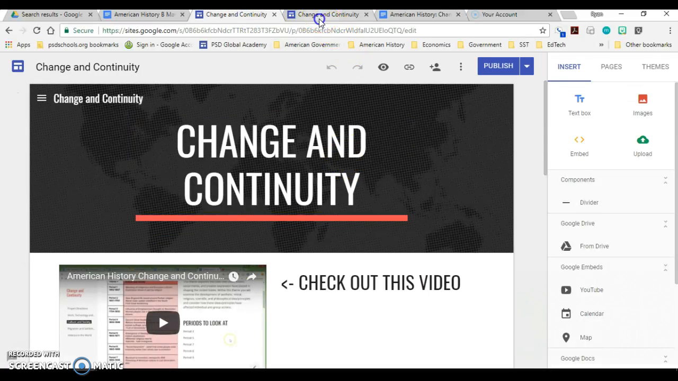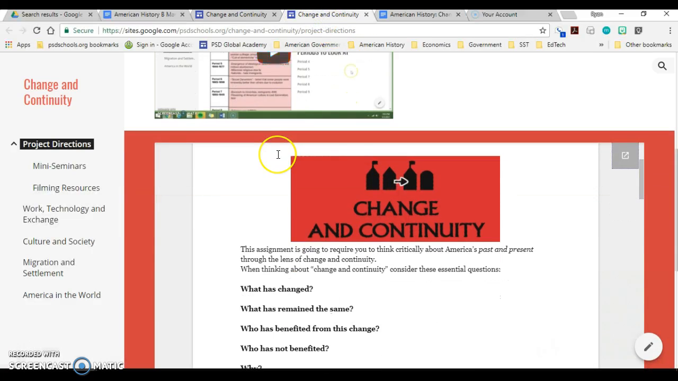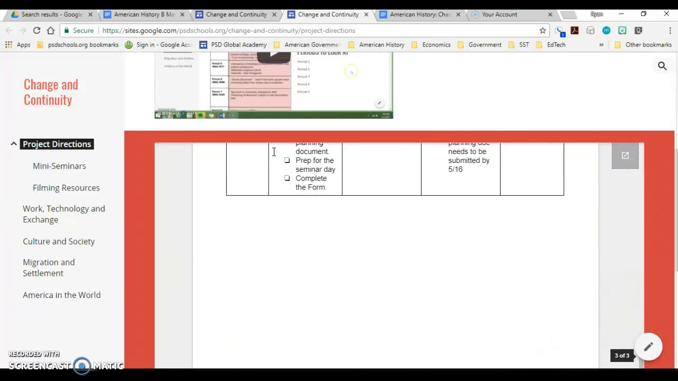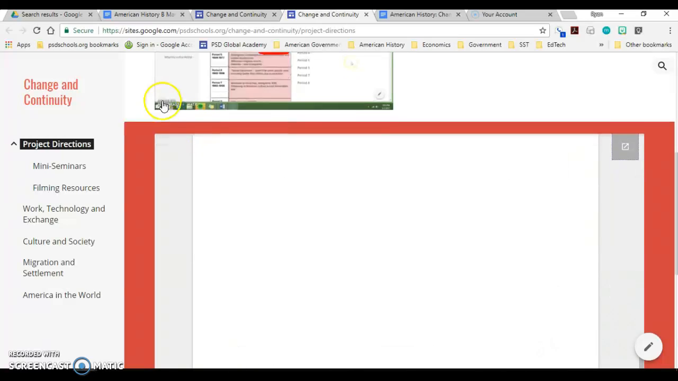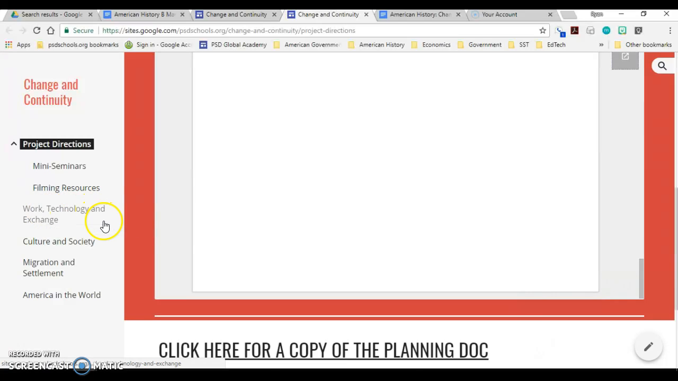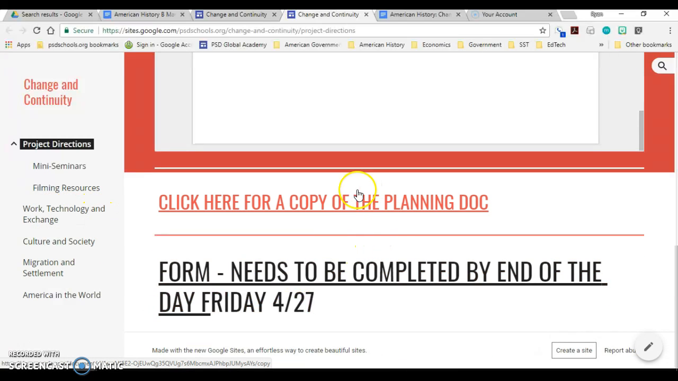Now back to my resource page here, change in continuity. Here's where I want you guys to go from here. You can click a copy of the planning doc here. Think of this as your seminar planning doc, the thing that you will submit along with your video.